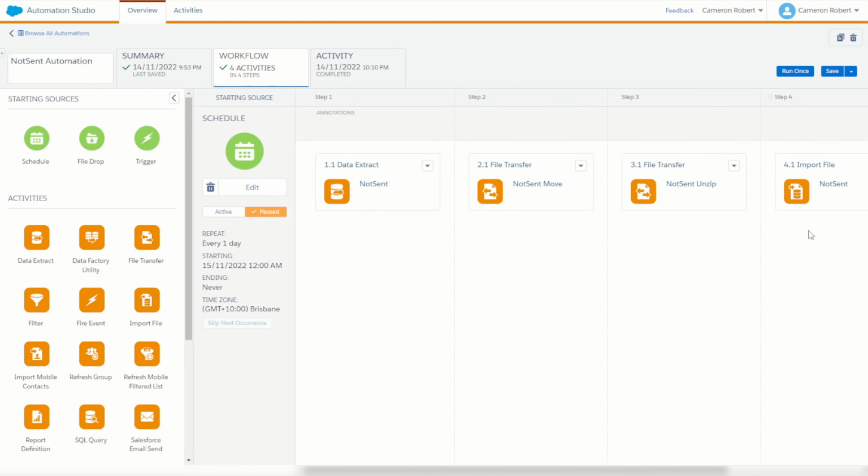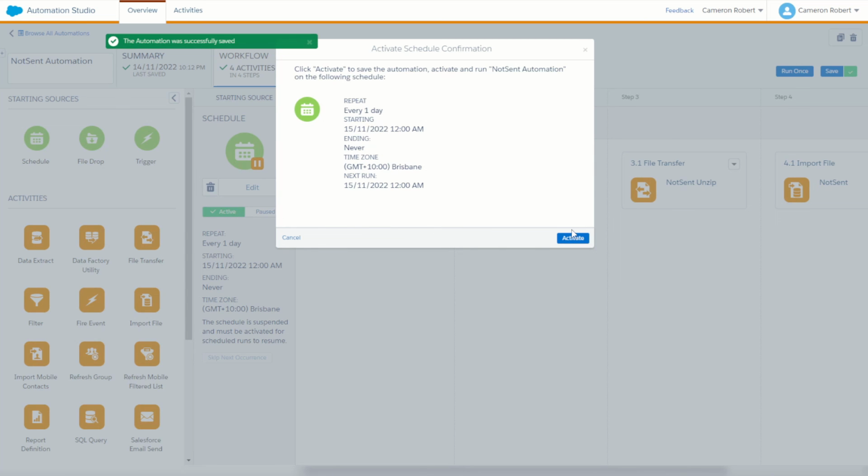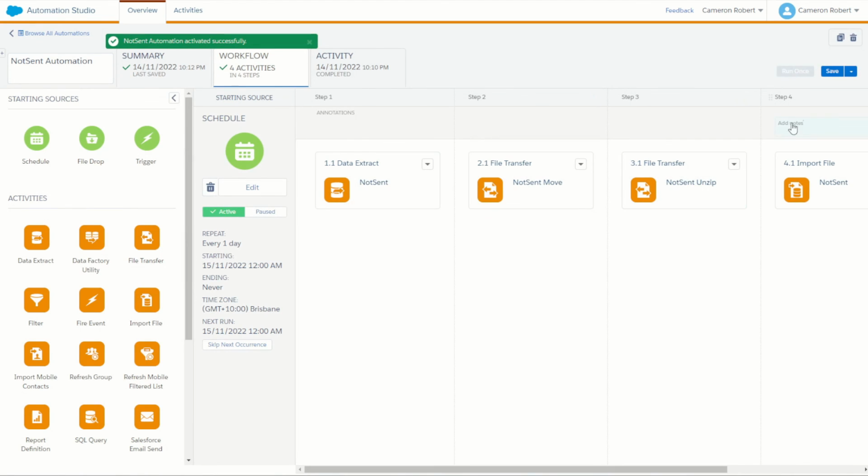But of course, using the import file activity here, we did choose the add and update, which means only the last 24 hours will be updated into our data extension. Our final step is to jump over to our schedule and to activate the activity. So we can of course save first, jump over and go activate, and then save once more. And now our brand new automation is ready to go.